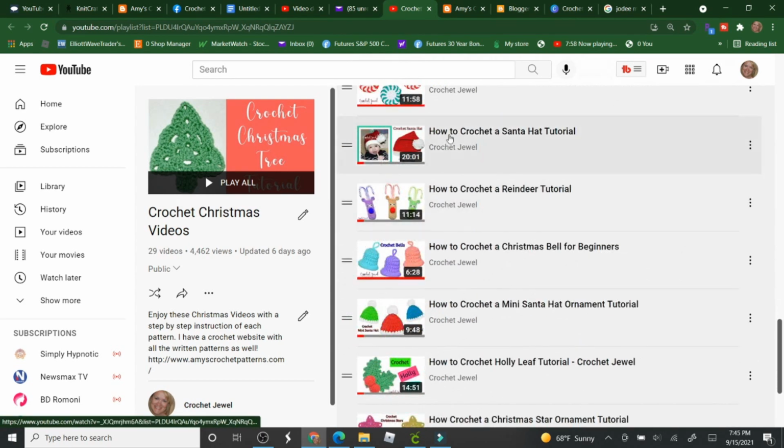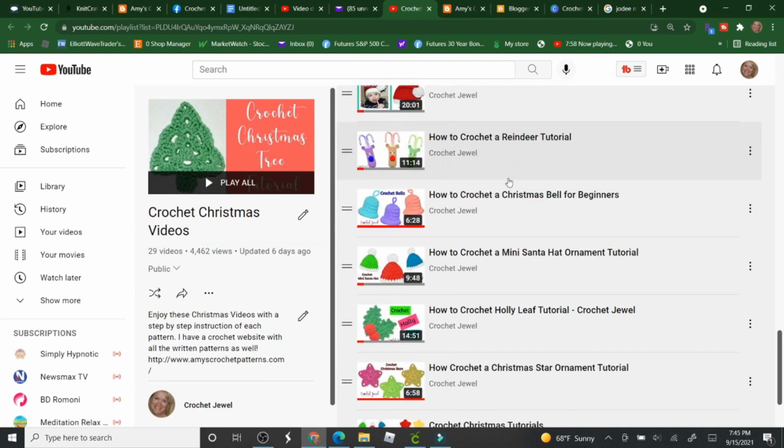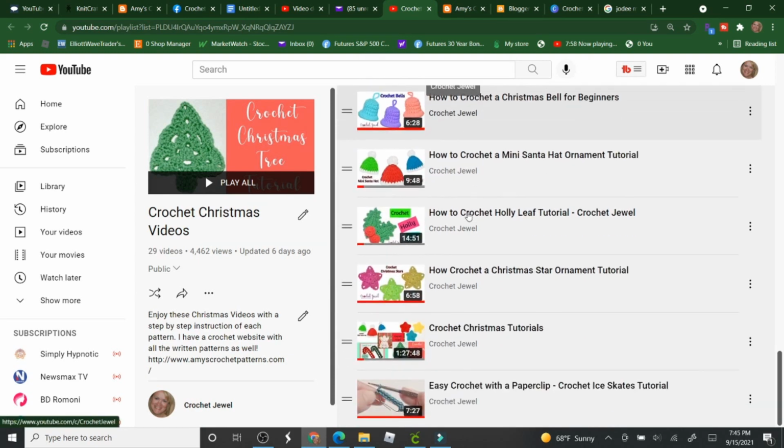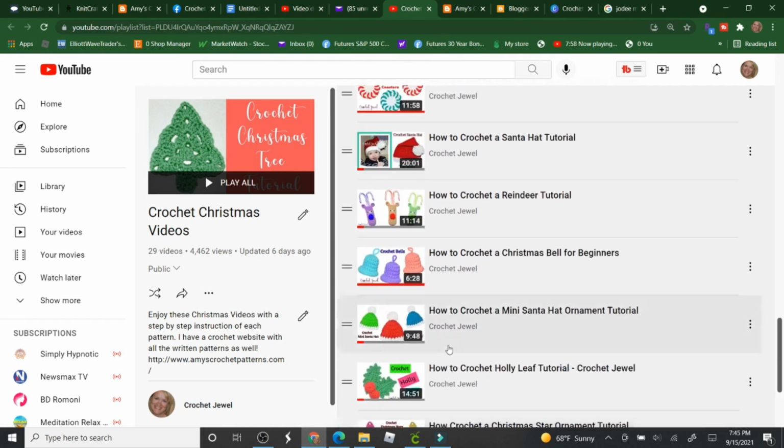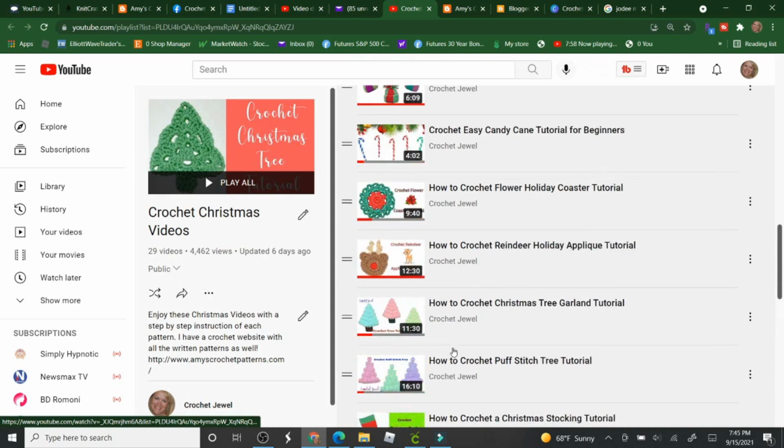And this is pretty much like a Santa hat for toddlers. This is pretty much all of the Christmas stuff. This is paperclip ice skates for Christmas as well, and some stars and a mini hat.